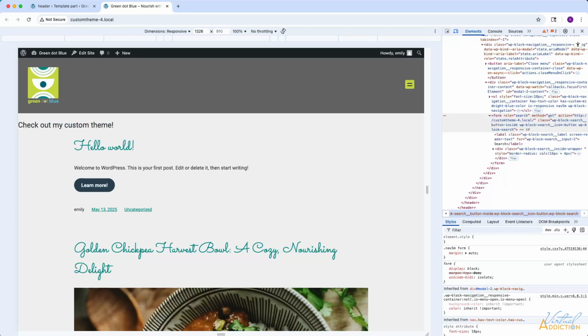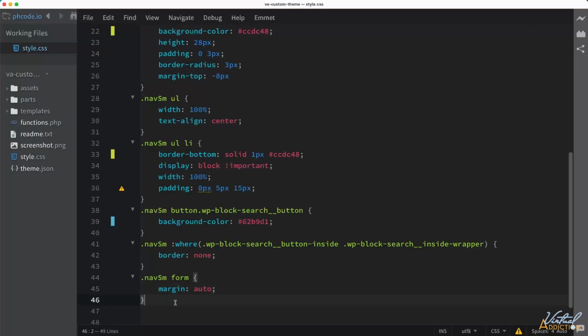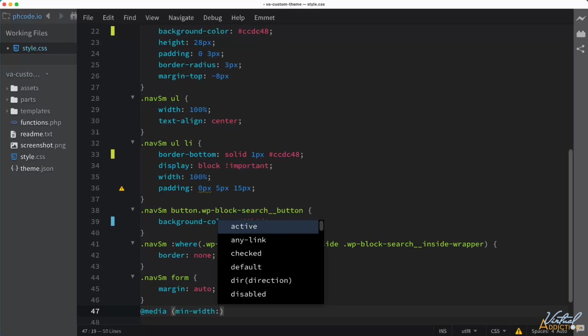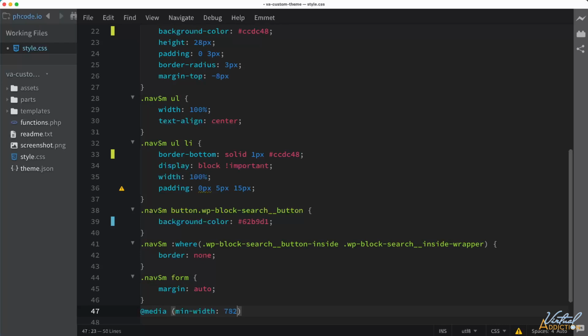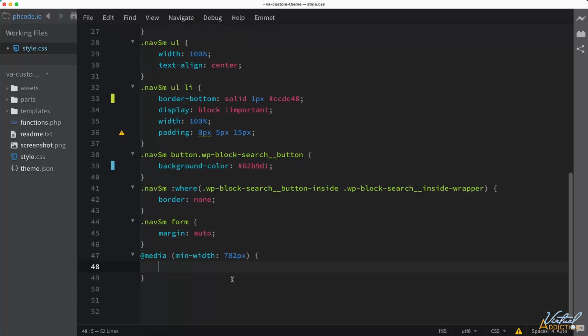So let's go ahead and create a media query to do this. I'm going to use @media, and then we'll just use a min width. And the value that I'm going to use is 782. I just determined that based on the size of my menu, this number works. You may need to adjust this value depending on how many navigational items you have. You might have to change that a little bit.